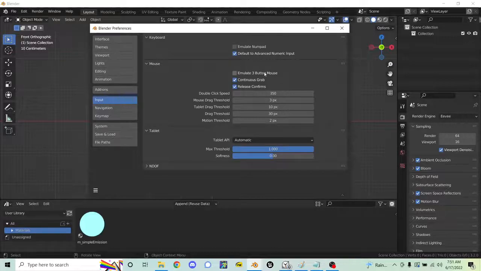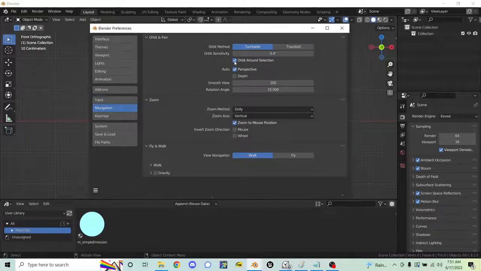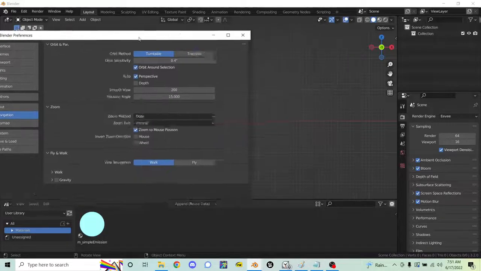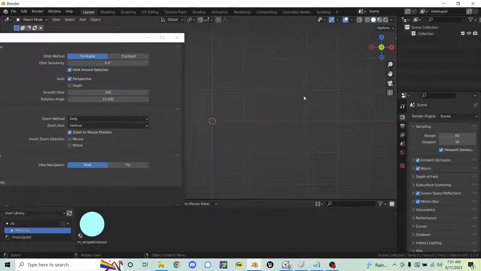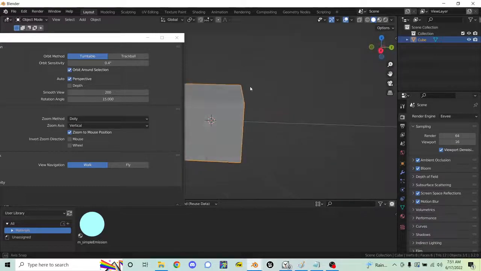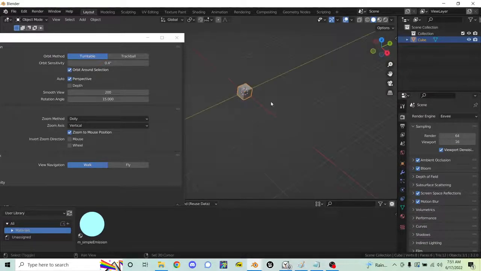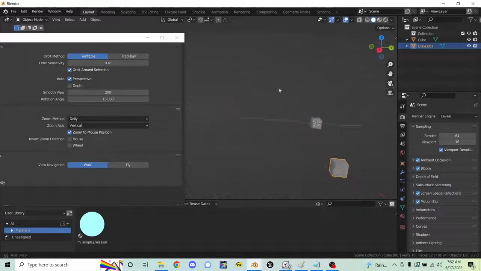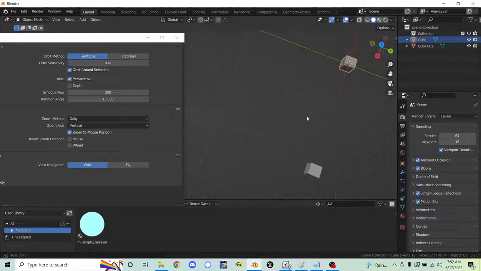Now, Emulate 3 Button Mouse is what you'll want to use if you're using a touchpad or a tablet instead of a 3-button mouse. And I'm not going to go into how to use that. Under navigation, I have Orbit Around Selection turned on, which I think just makes more sense. Like if I go in here and add a cube and orbit my view, it orbits around that cube. If I have another cube selected, it'll orbit around it.